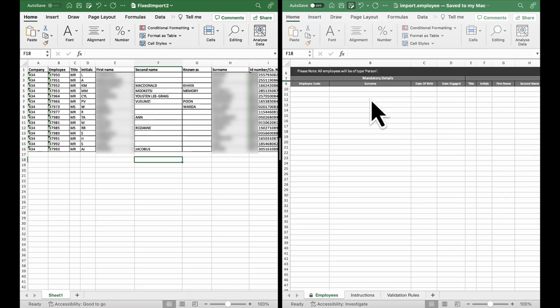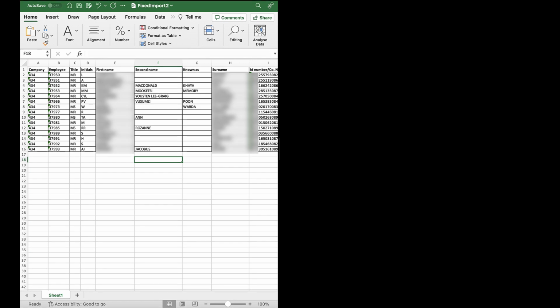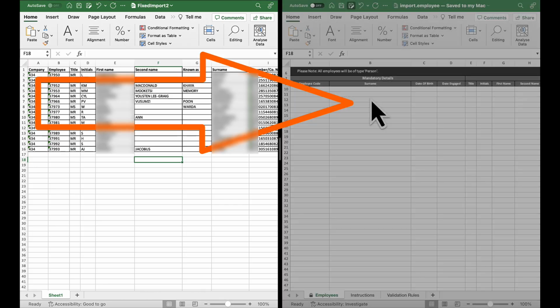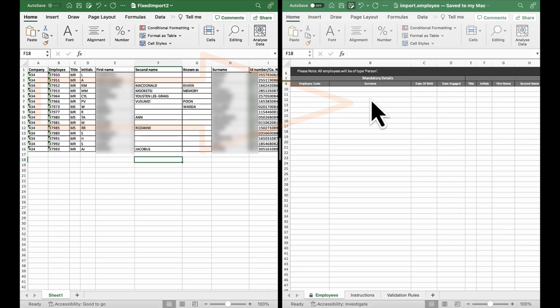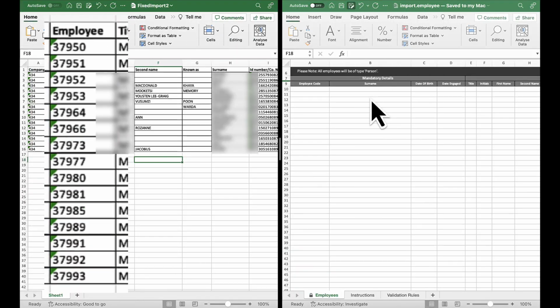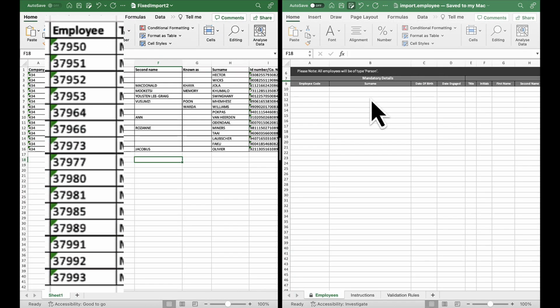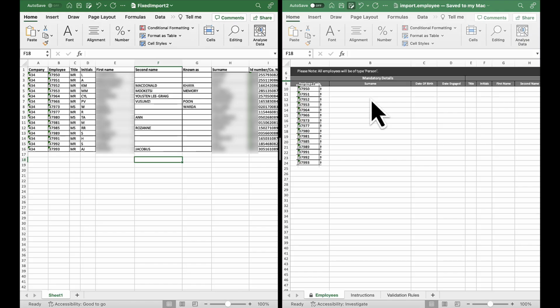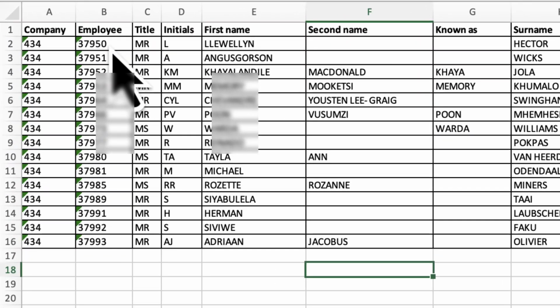On your screen, you'll see 2 Excel files side by side. The file on the left contains the raw employee details that need to be transferred into the Sage Business Cloud Payroll import template on the right. The process is straightforward. Start with the first column in the template and work your way across to the right. For each column, select the data in the raw employee file, copy it and paste it into the corresponding column in the template. Begin with the employee code.